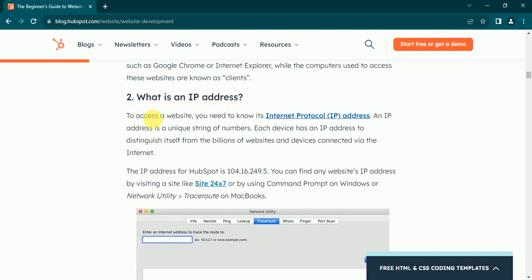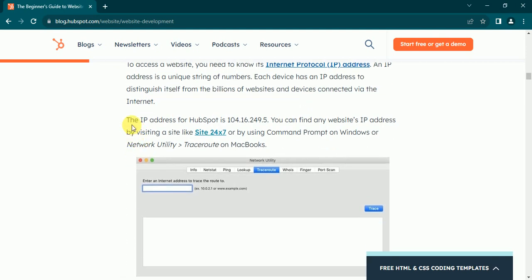Second, what is an IP address? To access a website, you need to know its Internet Protocol (IP) address. An IP address is a unique string of numbers. Each device has an IP address to distinguish itself from the billions of websites and devices connected via the internet. The IP address for HubSpot is 104.16.249.5. You can find any website's IP address by visiting a site like Site24x7 or by using Command Prompt on Windows or the Network Utility Traceroute on MacBooks.